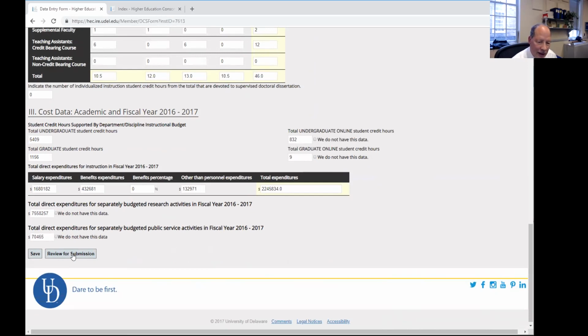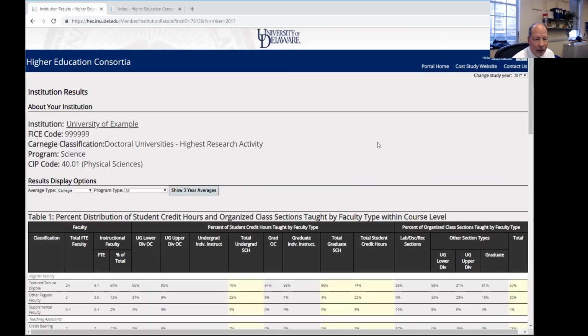And what we'd like to do at this point, now that the data is in the portal, we want to take a look at what this would look like in terms of a comparison with a 3-year average. So by clicking this radio button and review for submission, we're going to go to what we refer to sometimes as the second page, which shows the 4 cost study tables and how this particular program would stack up.